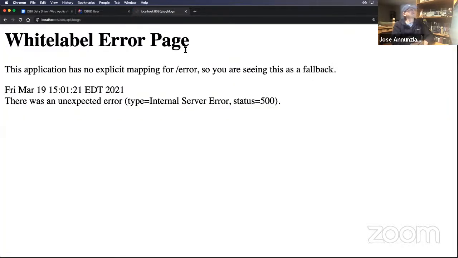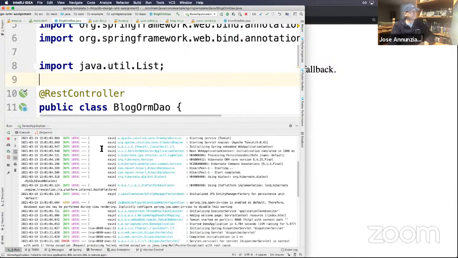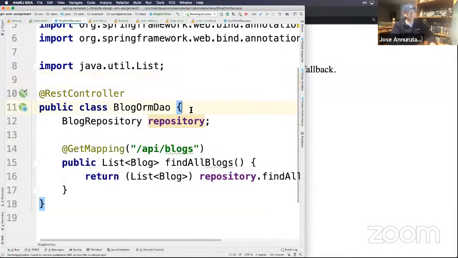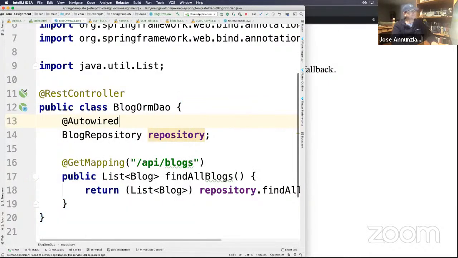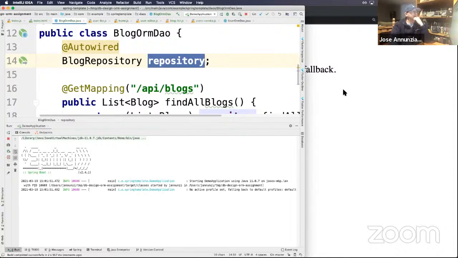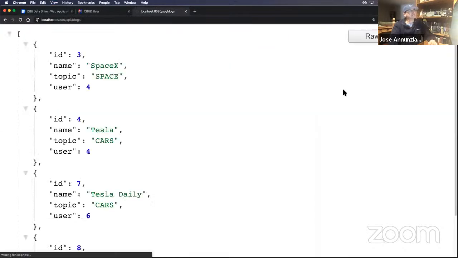And that didn't work. API blogs, error. Let's see what it was complaining about. Null pointer. Oh, you know something we forgot? This repository, we needed to auto wire. Let's try that again. It was saying that variable was null. Nobody ever instantiated it, right? Okay, let's try again. There it is, right?